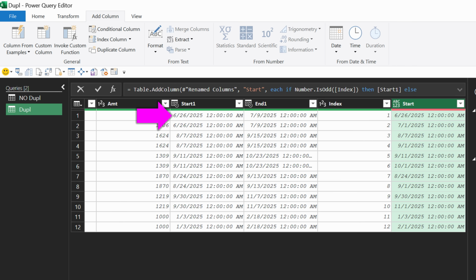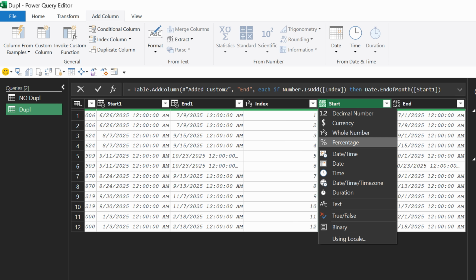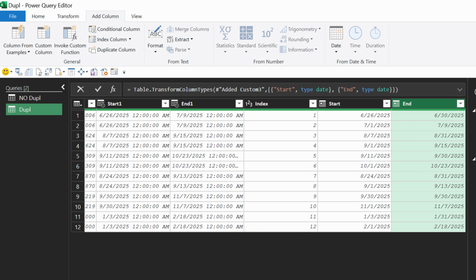So now let's check. This was odd, so it remained the same. Here the end date was 9th, so it has taken first. Similar custom column we have to add for the end date. We will give the name of the column as end date, and similar logic we will apply here. If the number is odd, we want to take the last day of the month of the start date. So date dot end of month of whatever is the current start date. And here, because the end date itself is correct now, we will keep it as it is. So now let's convert both of them to dates, and now everything is perfect. So that's exactly what we wanted.